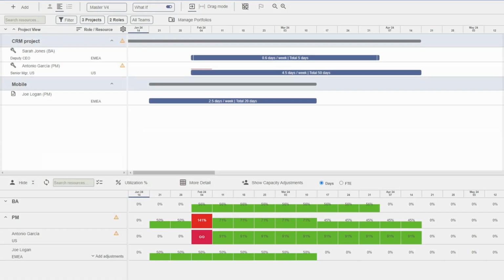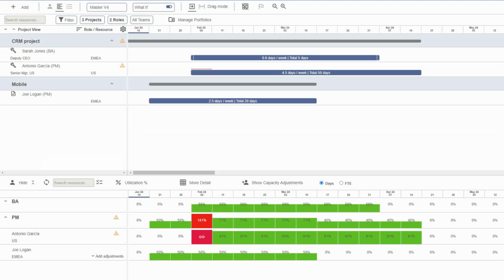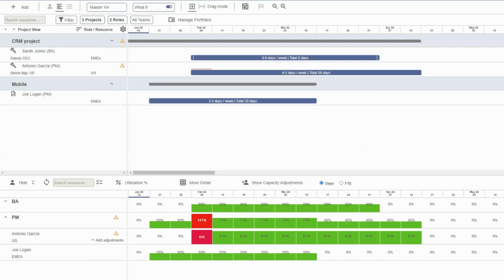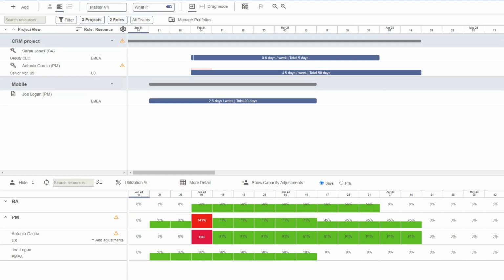Any project or work filters you set will filter the data displayed in the top of the planner only. The utilization panel includes allocations from all projects and work, so you get an accurate picture of your resources and teams' utilization and availability. Resource filters such as role, team or resource tags filter the data in both the top of the planner and the utilization panel.